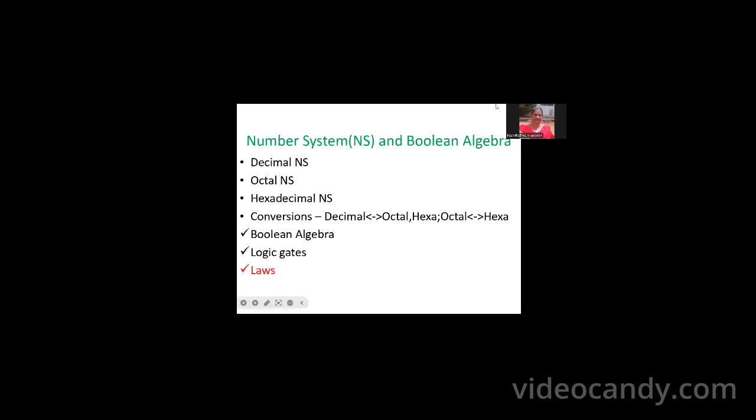Now, as I said, you need to have an idea of the number system and Boolean algebra. That is decimal number system, octal number system, hexadecimal number system, and the various conversions. That is how to convert decimal to octal and hexadecimal, and vice versa. Then you need to have knowledge of Boolean algebra. What are the various logic gates, their operation, their principles and laws.